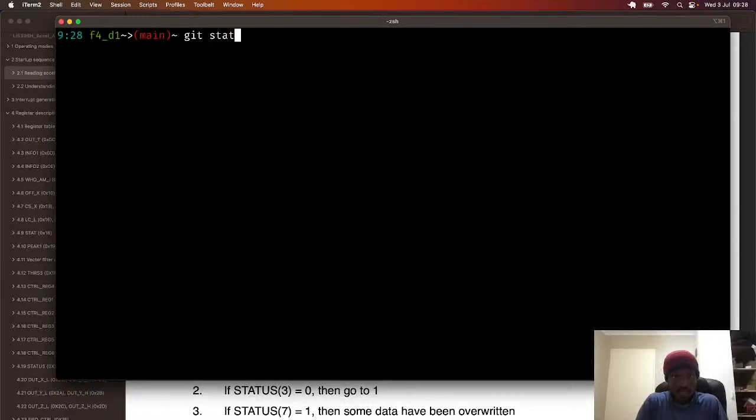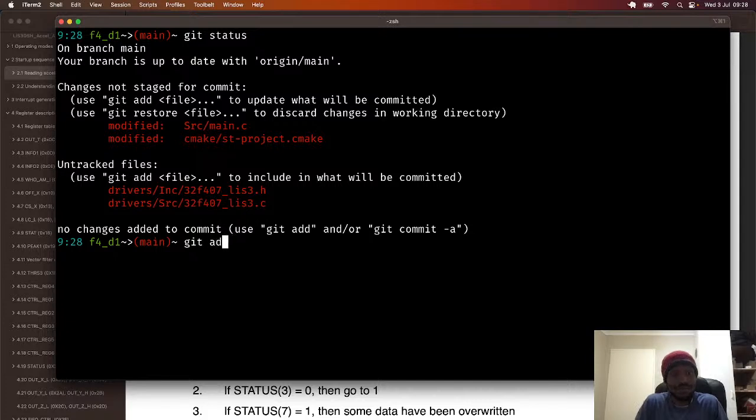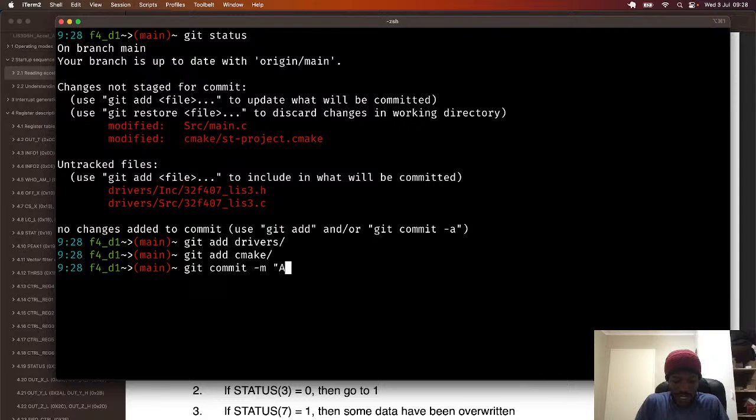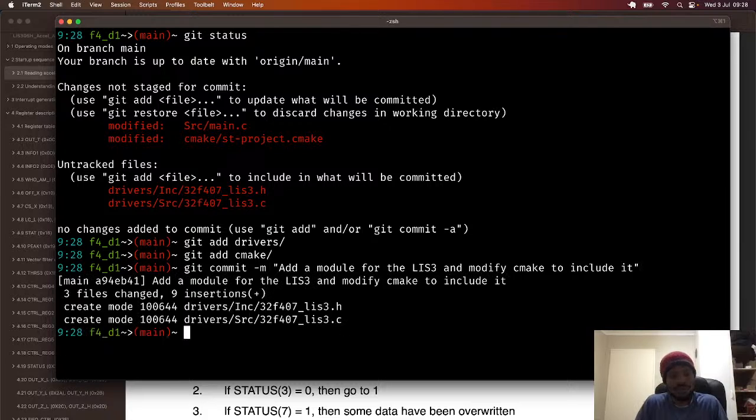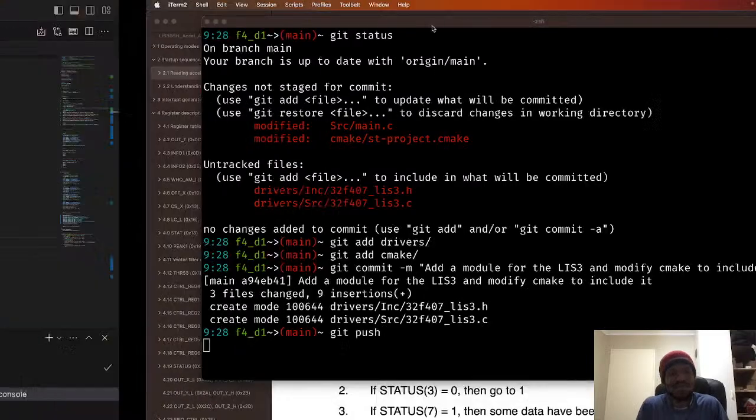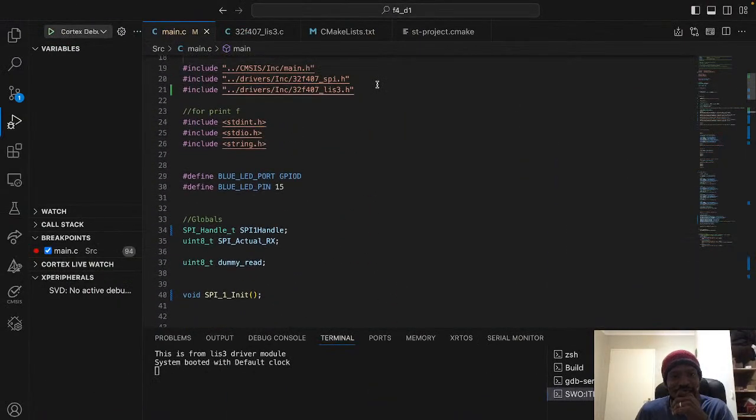Clear. git status, git add drivers, git add cmake, git commit, add module for the LIS3 and modify cmake to include it. Okay, cool. Push. Perfect.